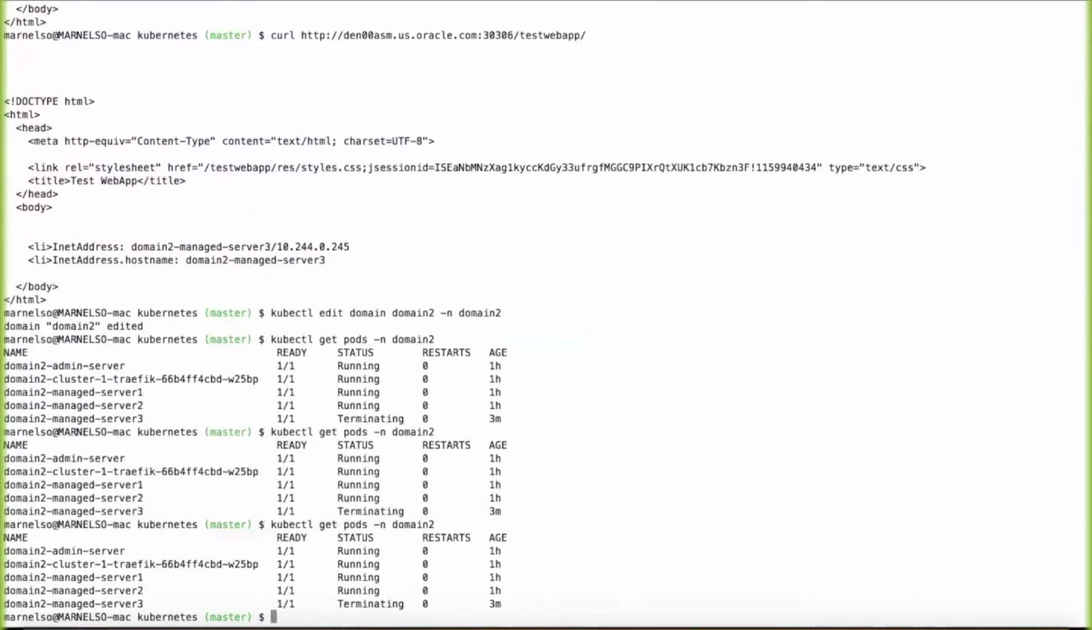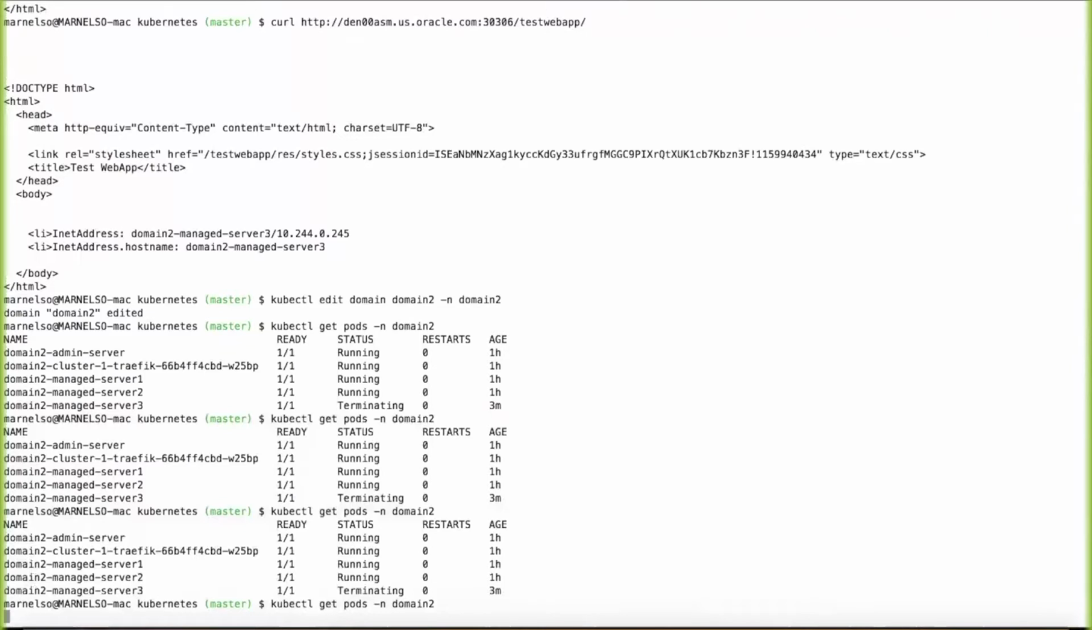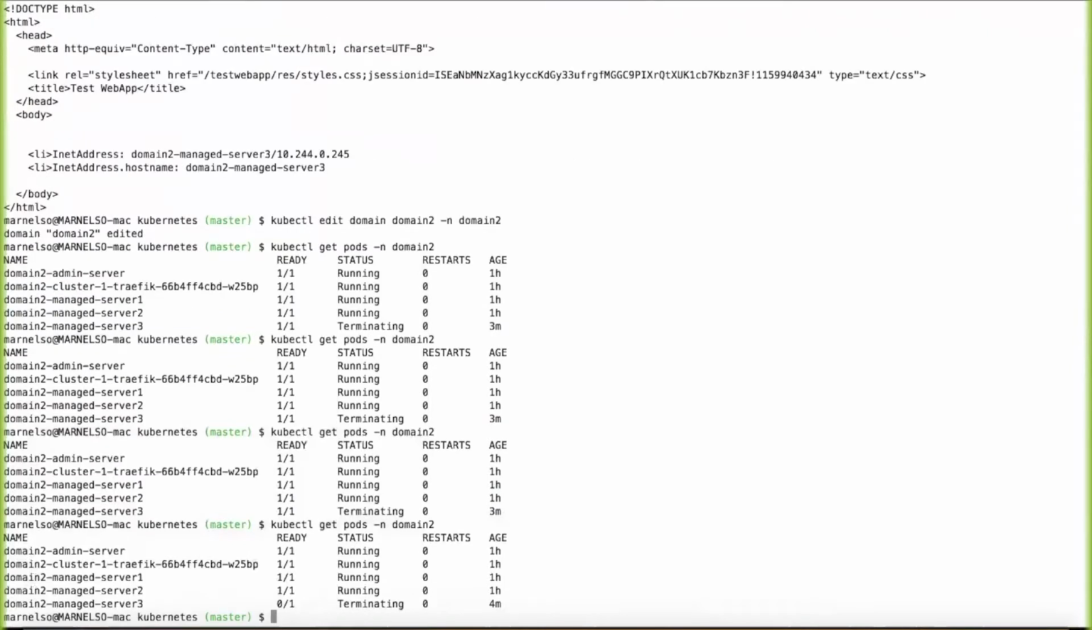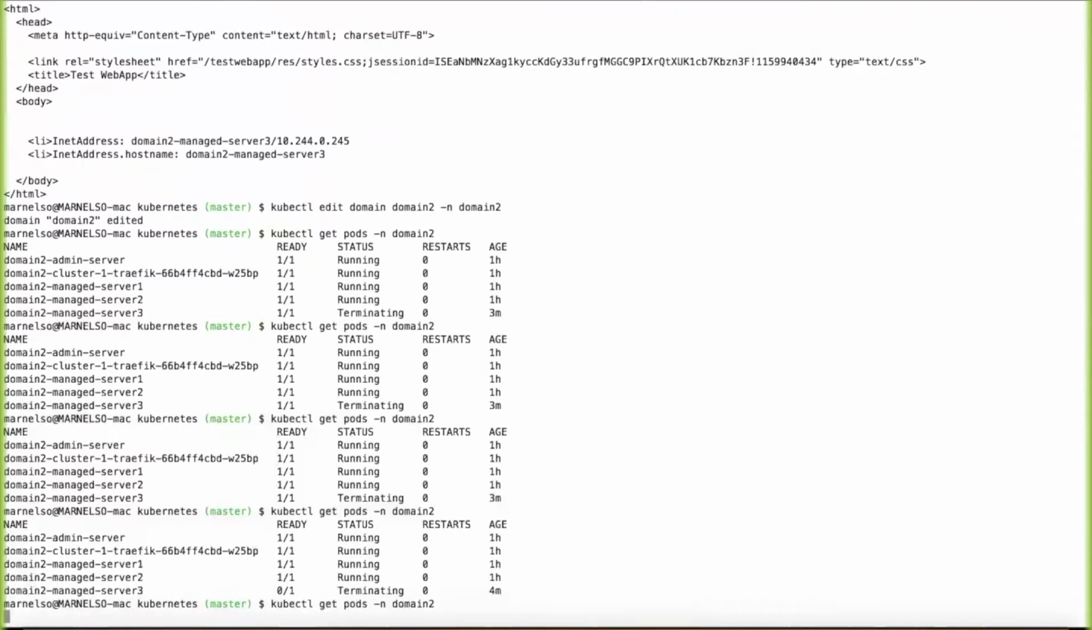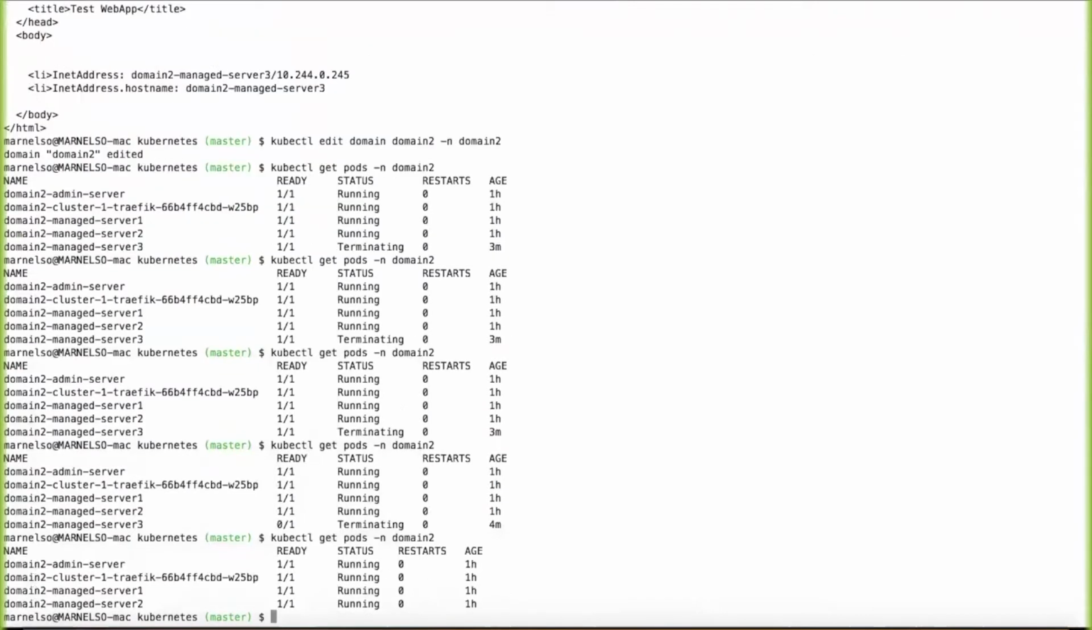Still shutting down. We have a shutdown hook configured, so it gives the managed server a chance to do a graceful shutdown before Kubernetes actually kills the pod. Okay, so now we see it's not ready, and pretty soon it will disappear from the list here. Okay, it's gone. So let's take a look at our ingress again.